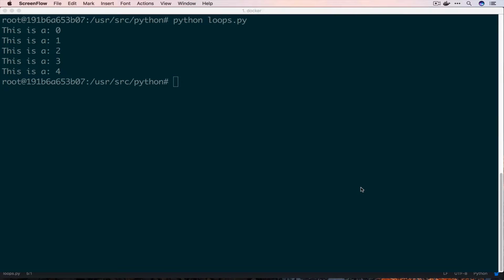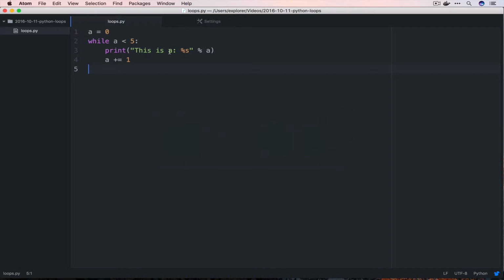But if we look back at our code, we had while a is less than 5, then you want to do this. But once a got to 5, then we stopped. So that's the whole point of while: it'll evaluate whatever expression comes after it before we do the indentation. And if that's true, it'll execute the block. If it's false, it'll just keep going.